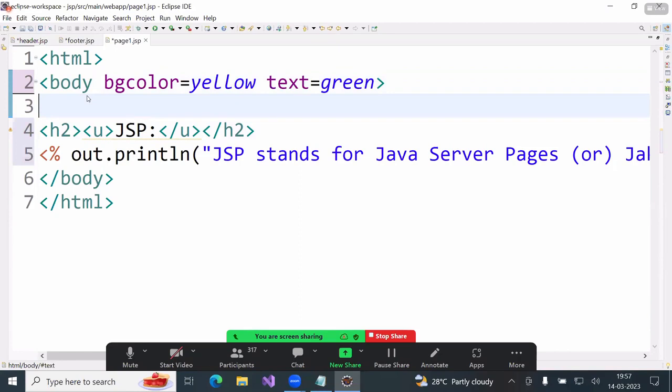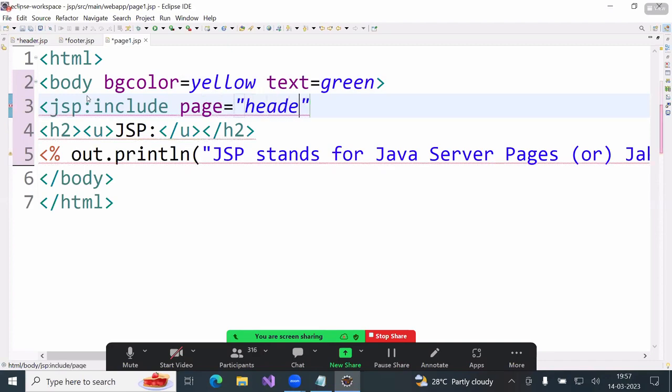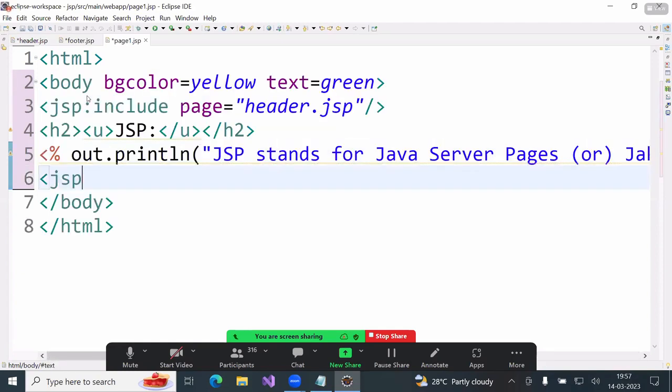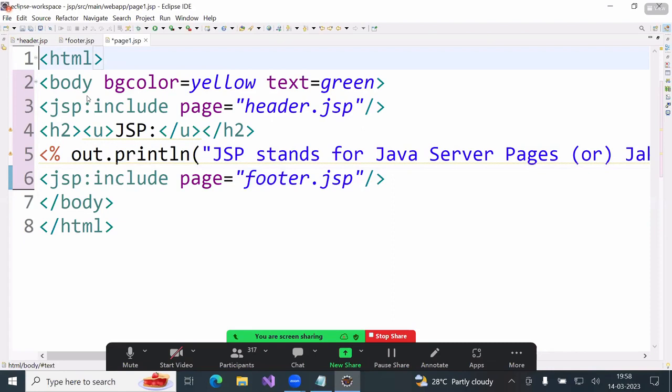How to include? jsp colon include page equal to header.jsp, just one slash close. After this, jsp colon include page equal to footer.jsp slash close. Like this. Write this program. Page1.jsp.